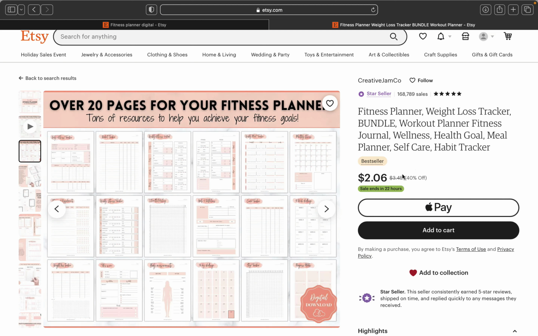Another thing you can look at is the price, and take a look at the regular price right over here, which is $3.45. You don't have to look at the sales price, look at the actual price, because this product is on sale.